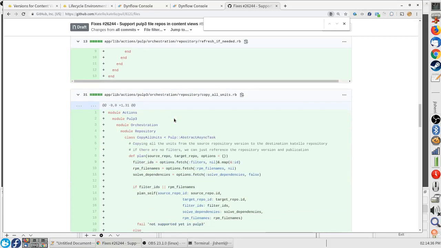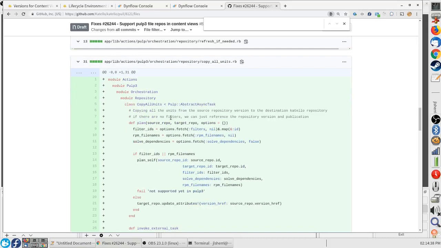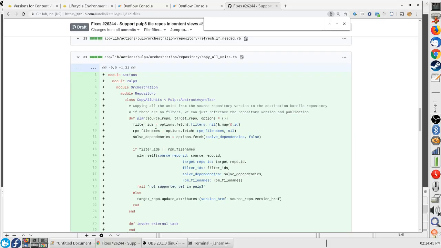All right, so this is the Pulp3 copy all units. Now you see it here, it's taking in filters, file names, and whether we solve dependencies. This is just some boilerplate that we'll use in the future, but we're not using right now.